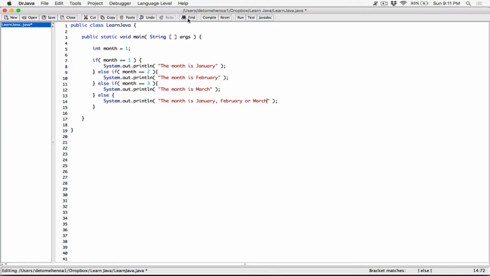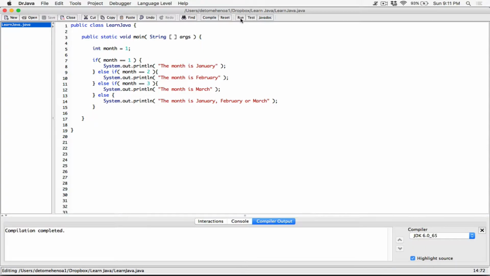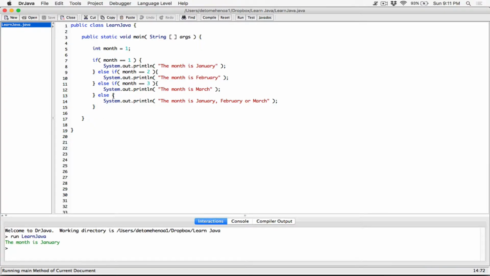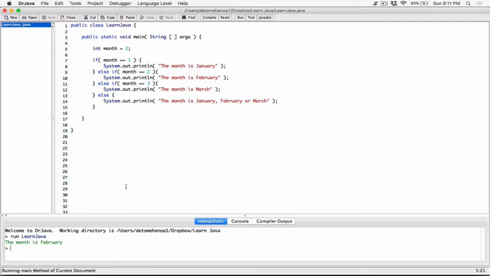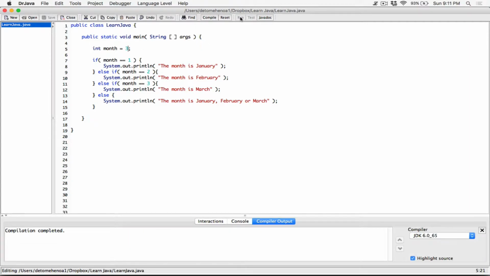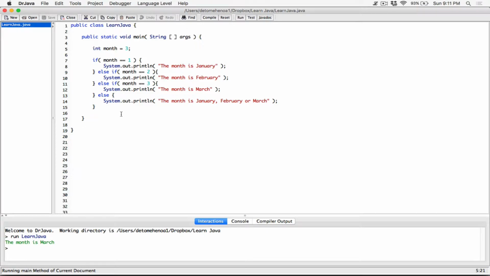Now month is equal to 1, so let's compile this and then run it. We should expect to see that the month is January because the value of month is 1. Run this program, we can see the month is January. When I change this to 2, and I compile this and I run, you can see it says month is February. Change it to 3, compile, and then run, says month is March.